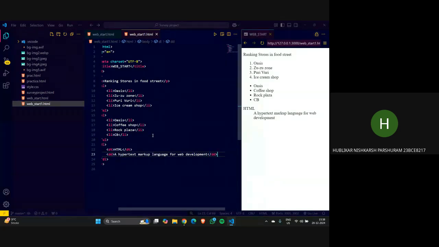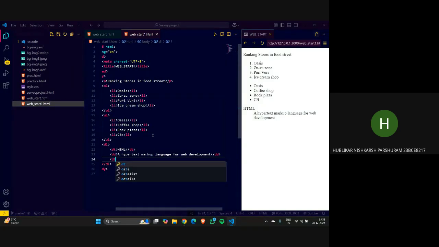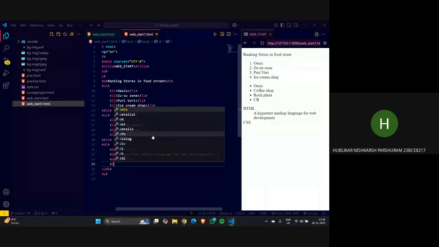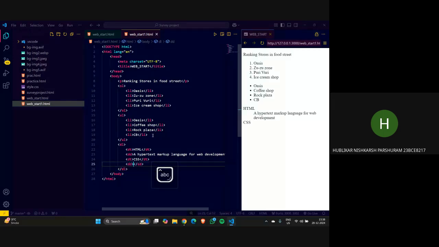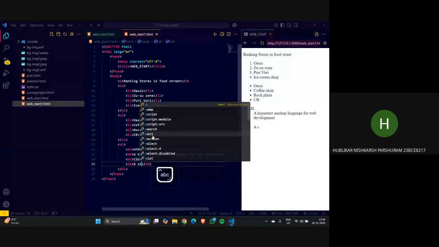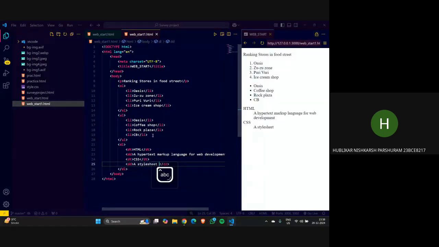So this is meant by HTML. Let's see. Now I'm giving another title, CSS. We'll see what CSS is in some time. So what is CSS? Just to add it in the description, a style sheet language for designing web pages.